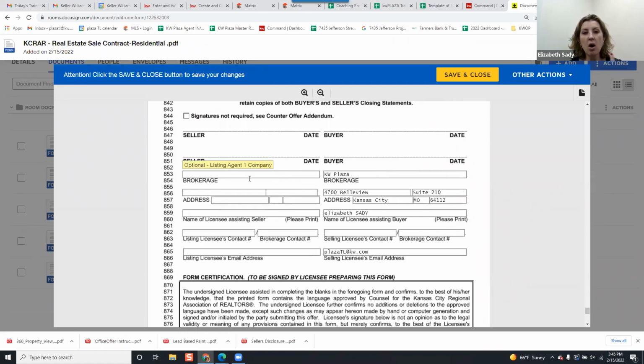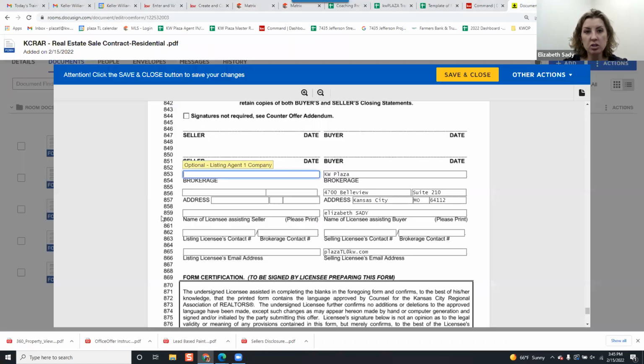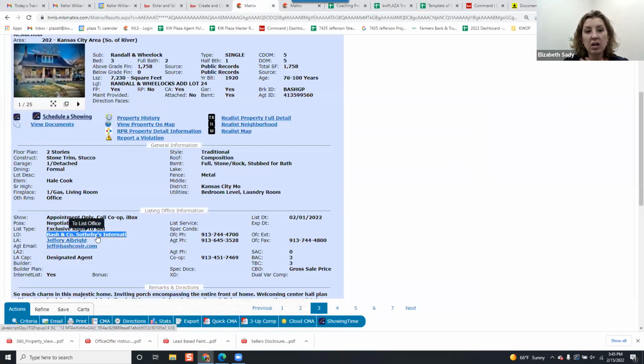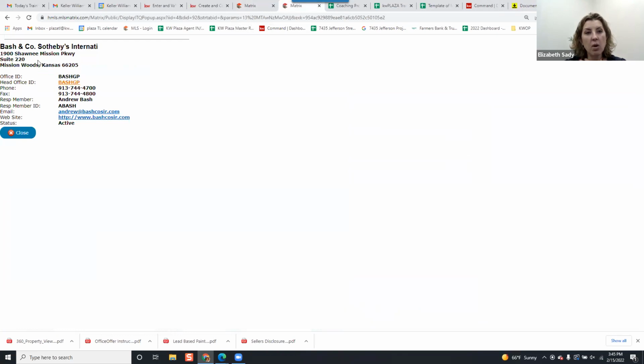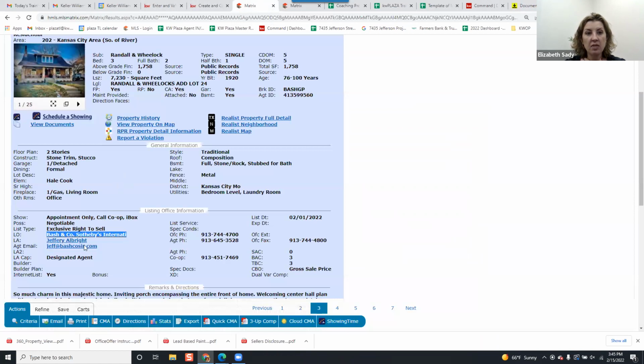All right, you guys remember how on that cover letter, they had the brokerage and the address and such. If you don't have an offer sheet to tell you where it is, you're going to click on here and you're going to be able to pull the name of the brokerage and copy and paste that over. When you want the address, guys, just click on that hyperlink and it's going to bring up the street address for that brokerage. You can copy and paste that over. Same with the name of the licensee assisting the seller. That's going to be Jeffrey Albright here.